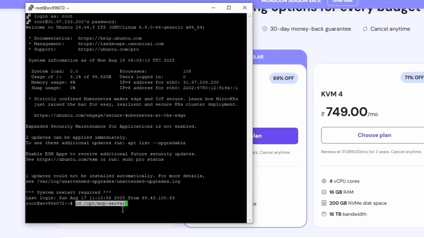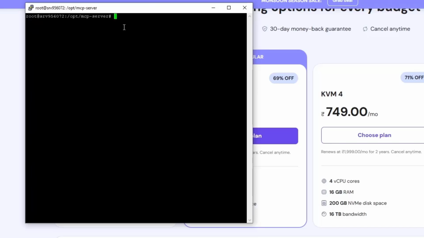I have created a separate environment inside one folder. So let's cd to that folder, inside the opt folder. I have created one folder with the name of MCP server. Let's enter that folder. Then I have created a separate environment inside this folder only, and I've written all the code over here. So let's activate the environment. This is my environment name, my venv, and this is how you activate it. Activate the environment and then check the Python version.